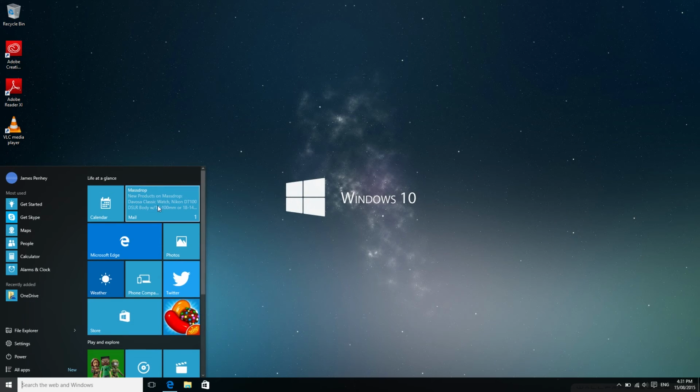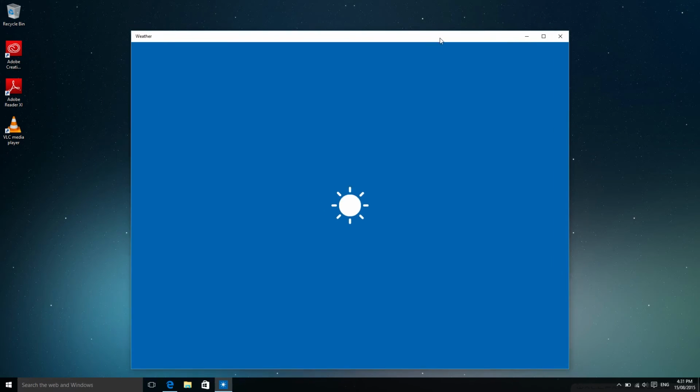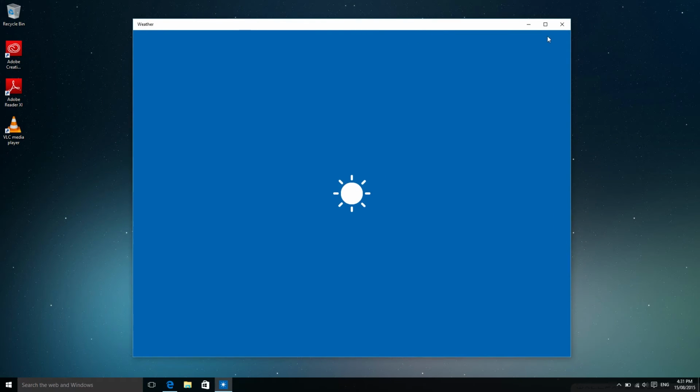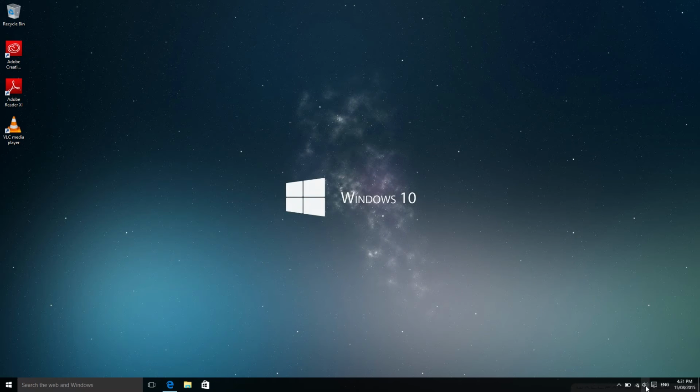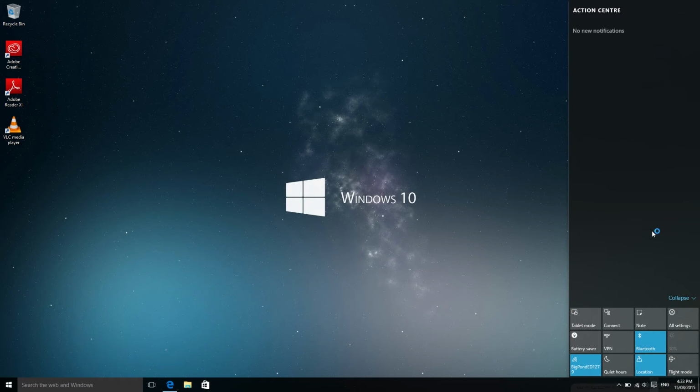And also all your Metro apps are windowed now, so they're not automatically full screened. Action Center gives you all your notifications and some quick toggles. Now, what Windows does is it will optimize your experience for the certain device you're on.